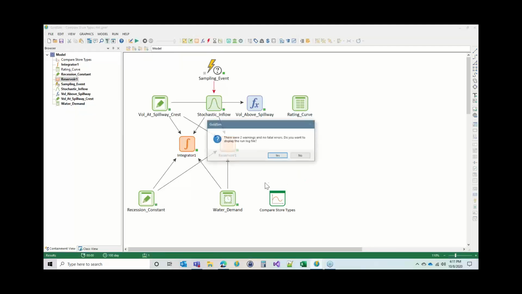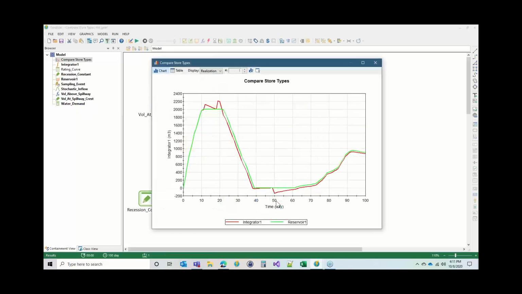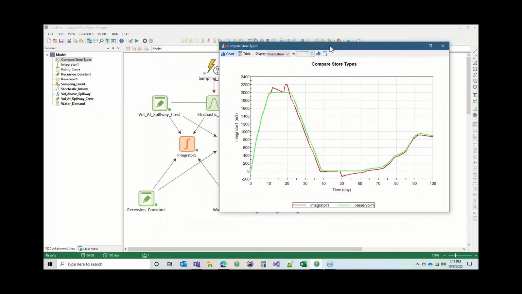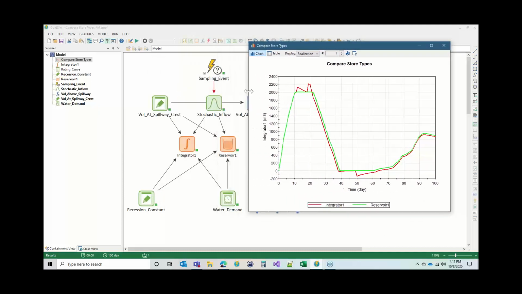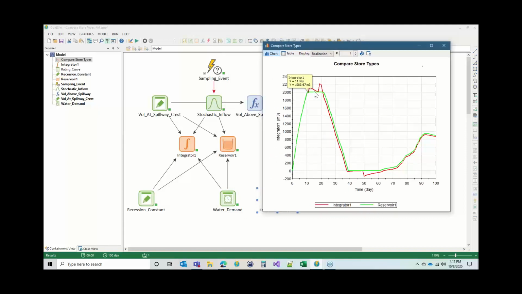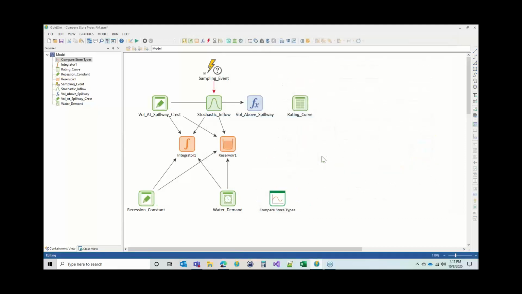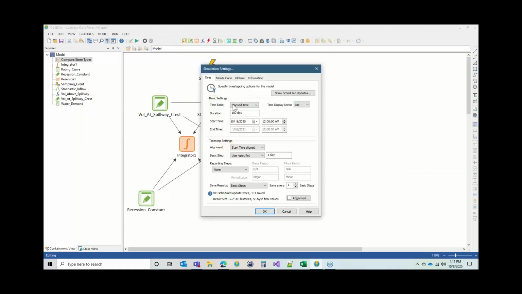Okay. Oh, whoops, I forgot to show you one more thing. So when we look at the chart, now you're going to see something a little bit different. First of all, we see that the red line, which is the integrator, looks a little bit different. The reason it looks different is because GoldSim has inserted extra time steps in the model, and it inserted time steps when we hit these bounds.